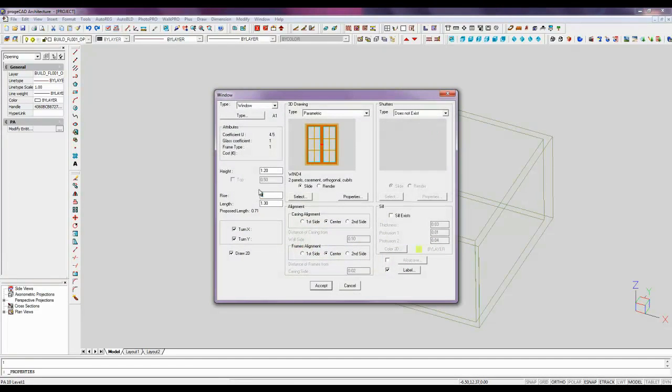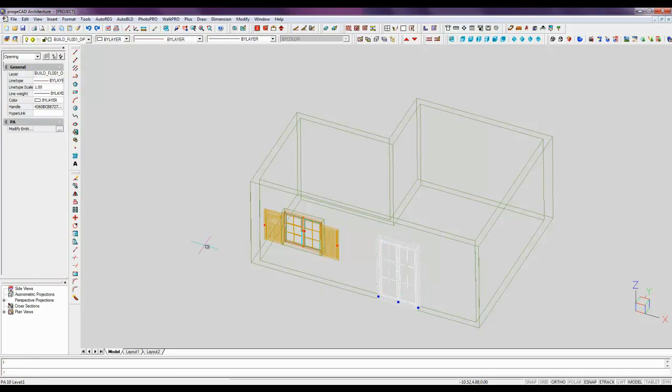by dragging the extremities with the mouse, or using the Modify menu commands such as Copy, Move, Mirror, Array, and others.